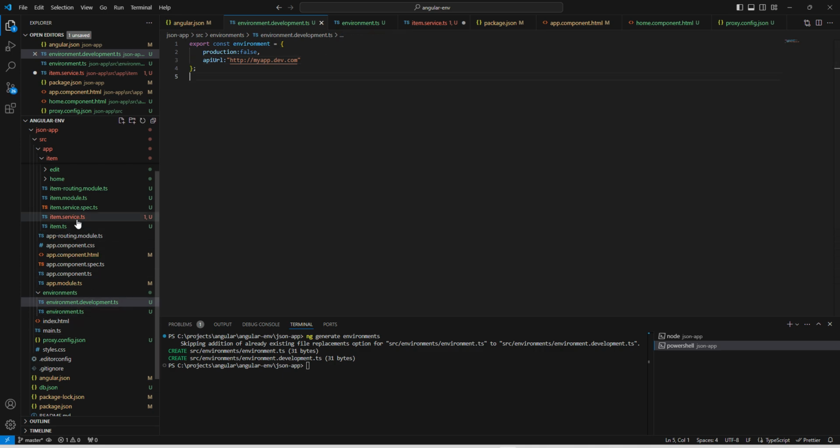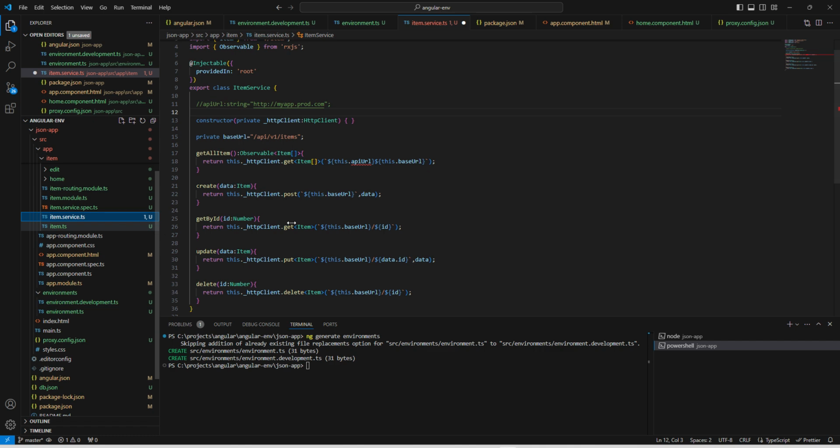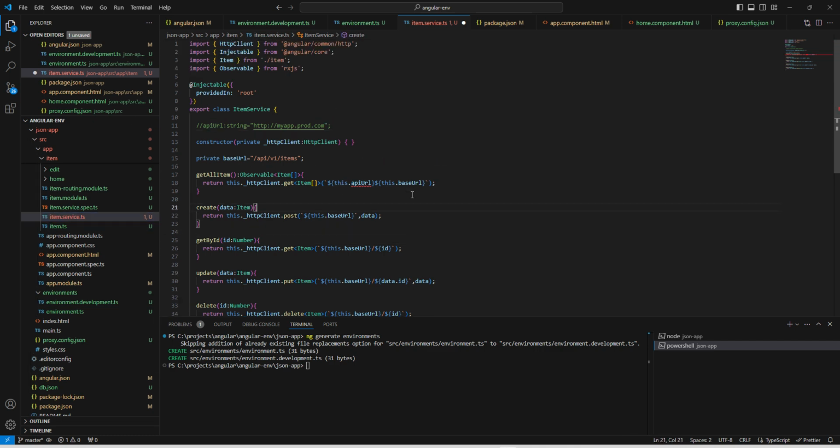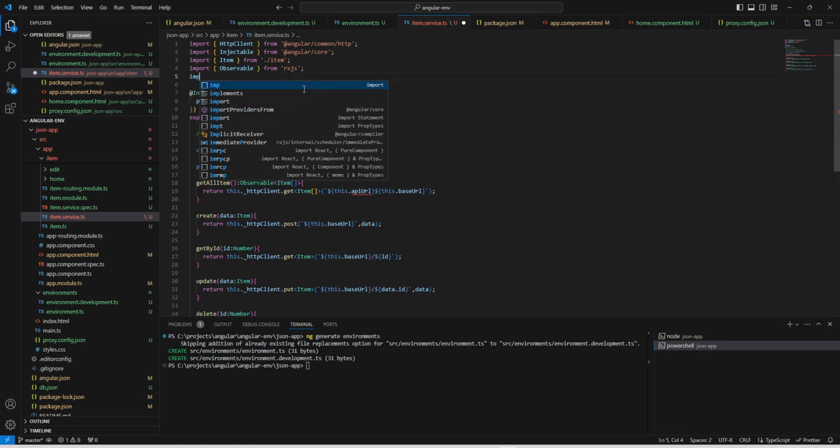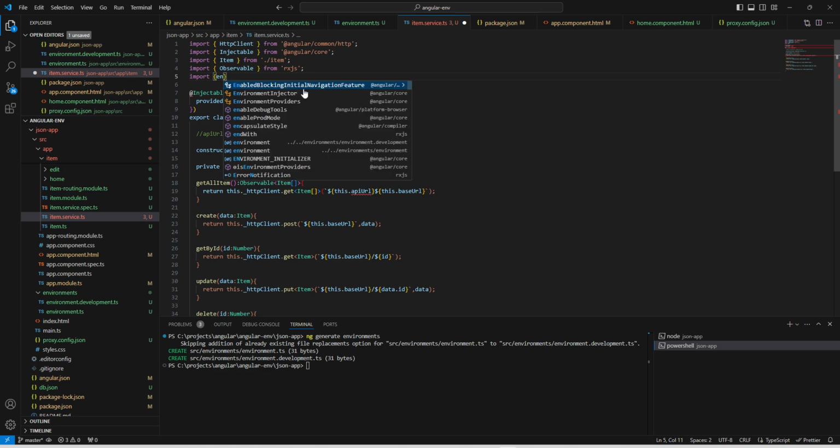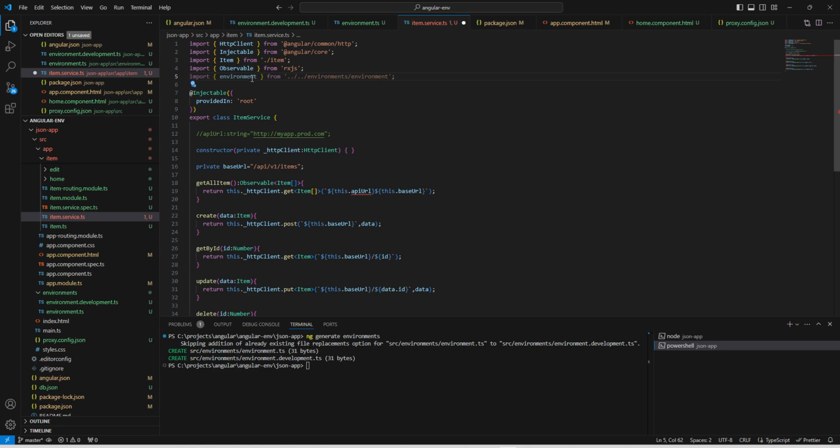Seems good. Now we can go back to the service component, and here we need to use the environment file, not this variable. What we can do here, we need to import the environment, like environment is this one. Seems good. Now we need to use it inside this one, like this is the environment.apiUrl, and we can save it.